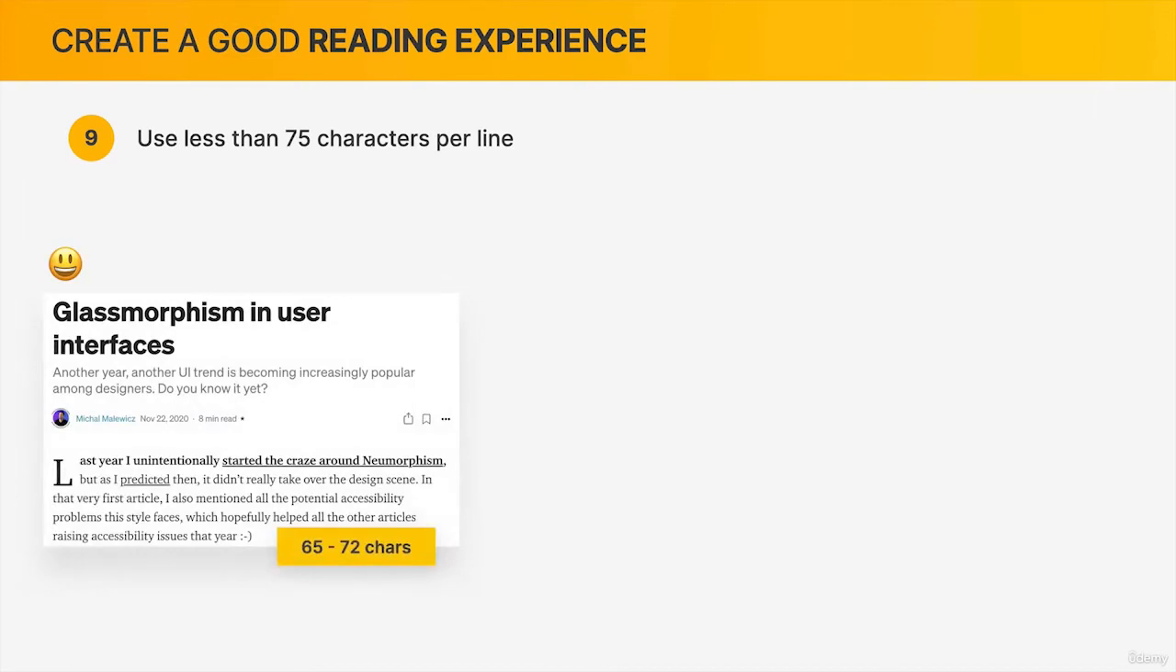Now next up, let's learn a couple of guidelines and rules to create a good reading experience for your users, which, remember, is one of the aspects of typography. Remember? So to start, you should try to use less than 75 characters per line, like in this example here. So these lines here have something between 65 and 72 characters, which makes this text really easy to read.